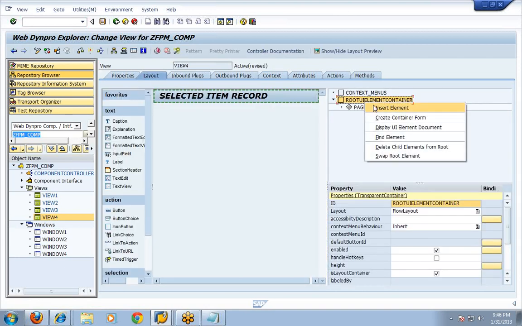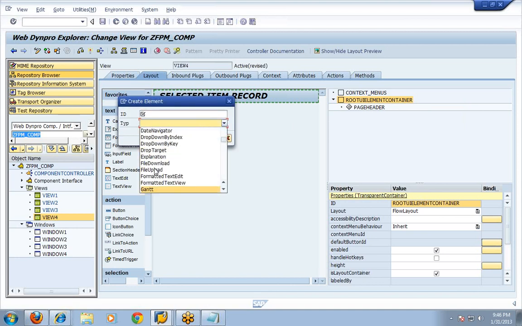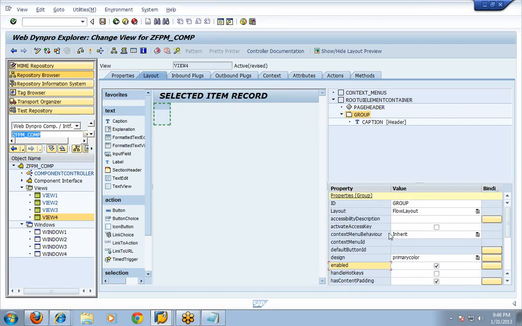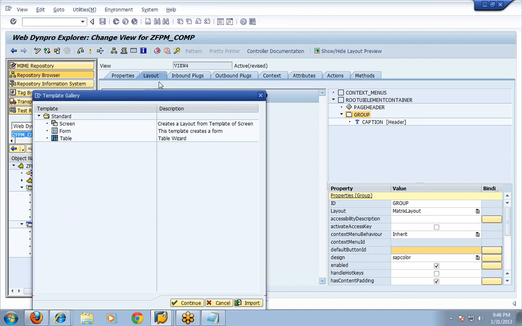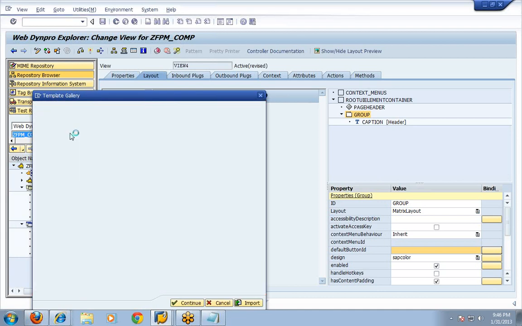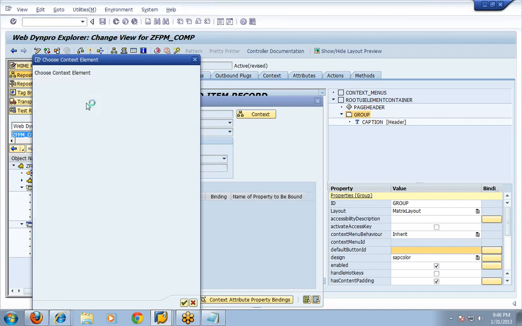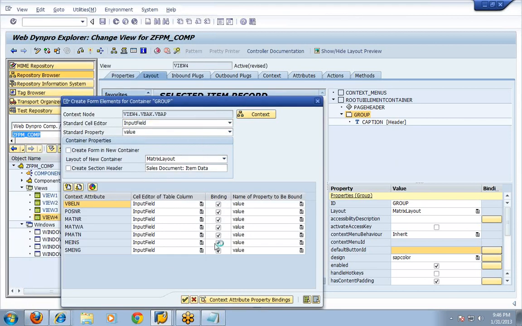So first of all, let us insert one group. These things I have already explained in the interactive report. The same options I am using. Now let us create a form. I am trying to maintain context binding with VBAP because VBAP contains the selected item.